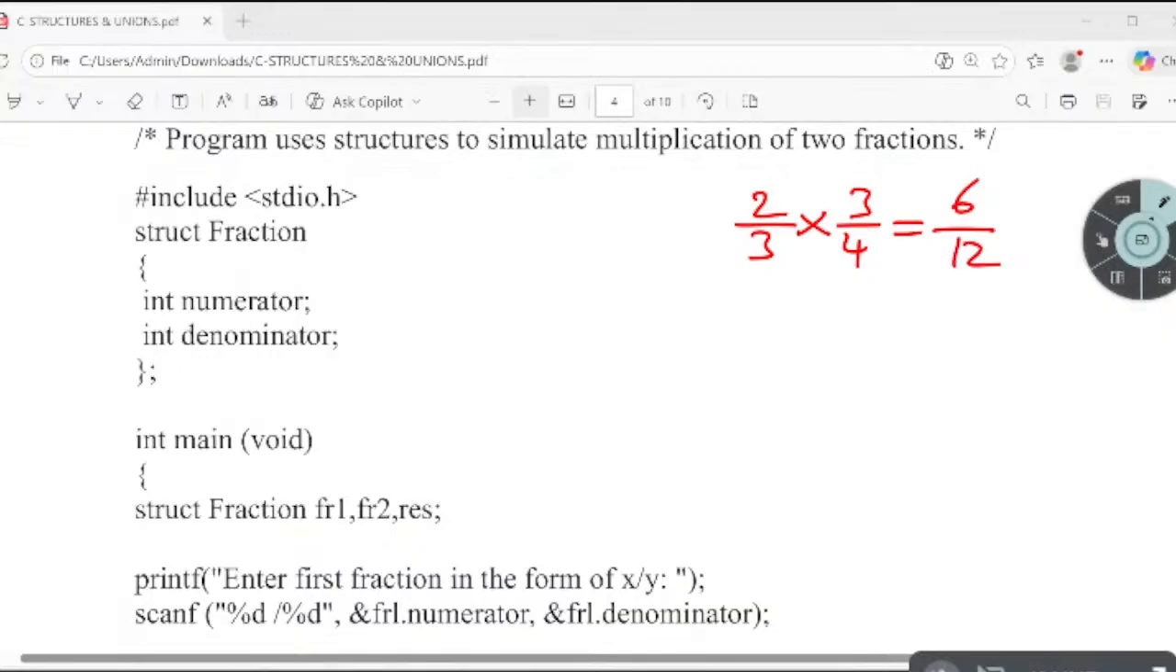Like this format. For example, this format. In this format, first fraction 2 by 3, second fraction, for example, 3 by 4. The result must be 6 by 12. For that we need to create a structure.